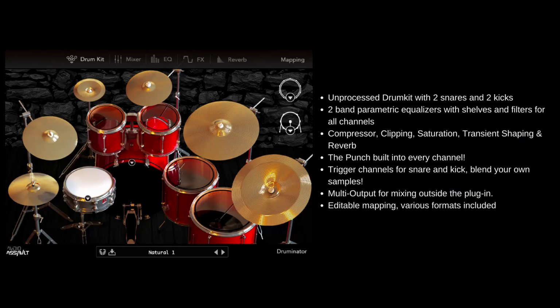Aside from the actual drum samples themselves, this plugin comes with a full suite of EQ, effects, and reverbs, and just overall mixing tools to help you craft your drum sound all inside of one single plugin. So let's get straight into the review and check out how it sounds.